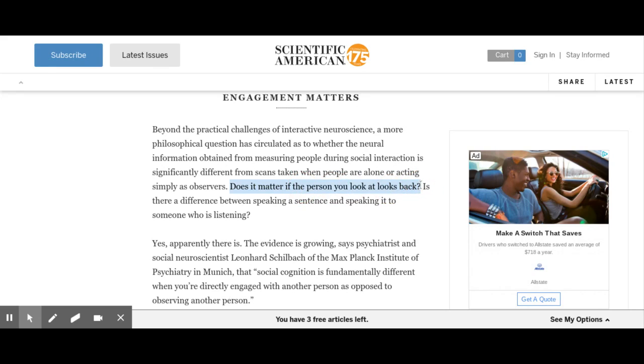Does it matter if the person you look at looks back? Is there a difference between speaking a sentence and speaking it to someone who is listening? And the answer is yes. Social cognition is fundamentally different when you're directly engaged with another person as opposed to observing another person. So, how do we do it? How do we set it up?